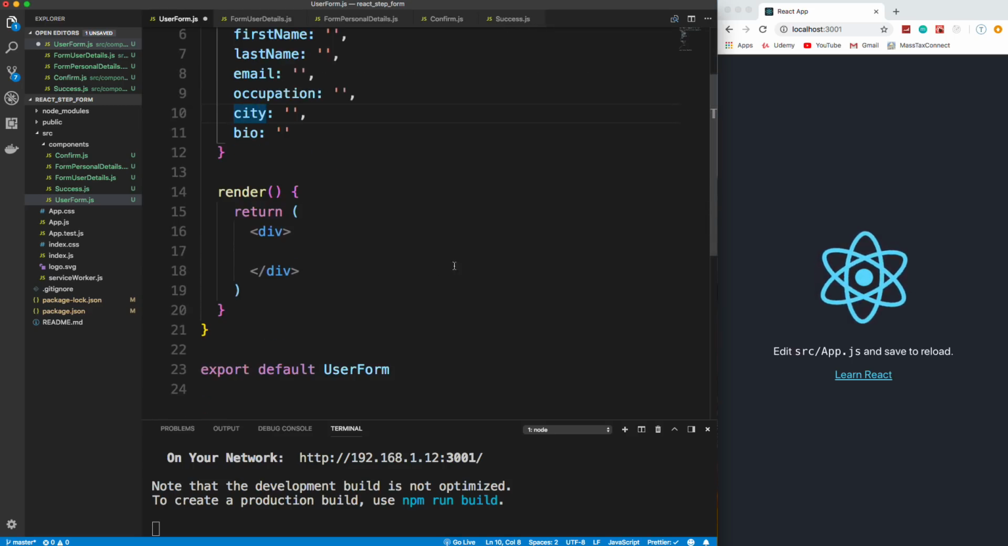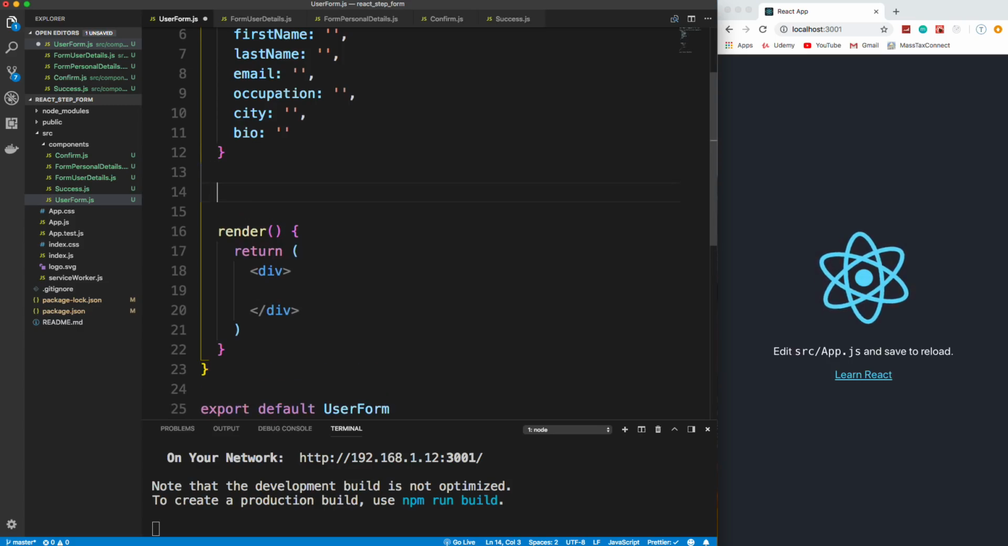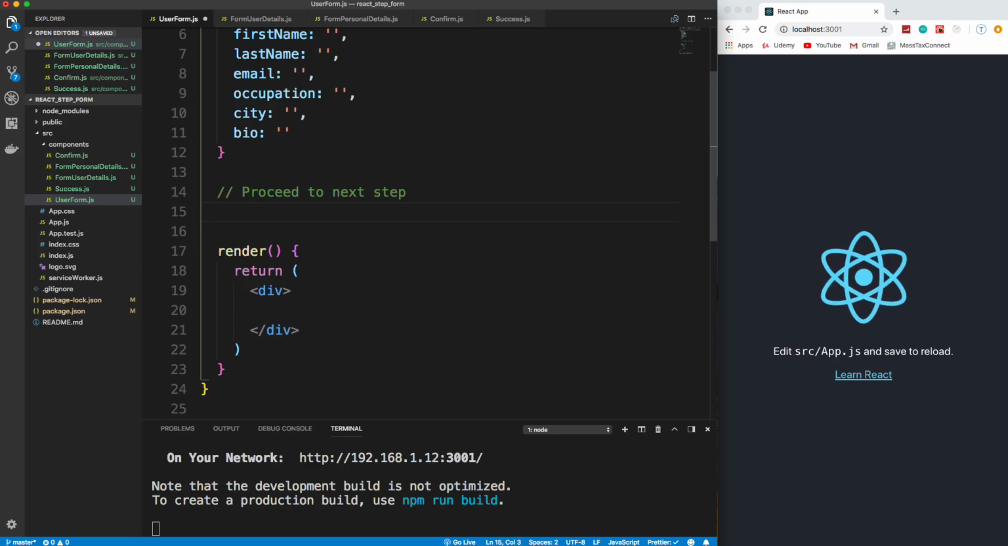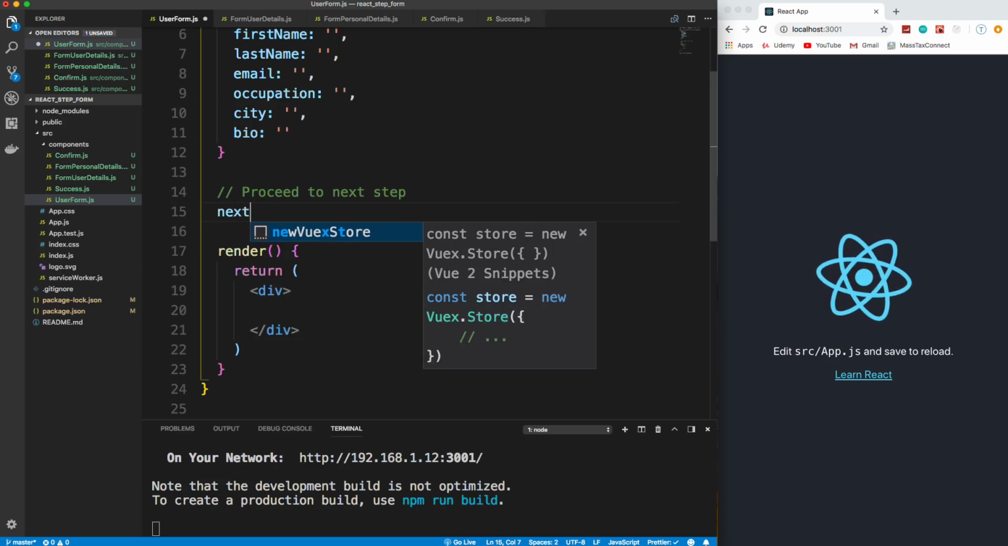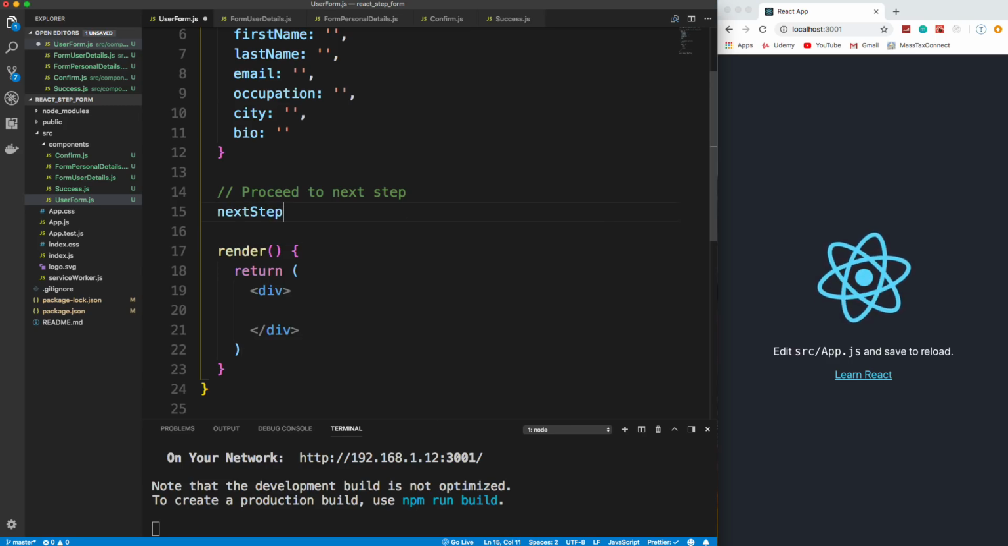Now I think before we get into the rendering, we should create our next step and previous step methods. So this component's going to have a method to proceed to the next step. So let's say next step. We're going to use an arrow function.